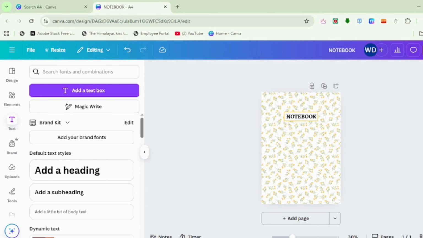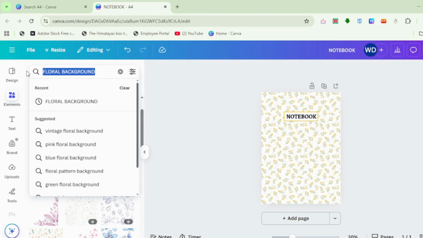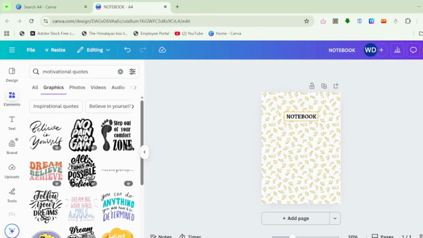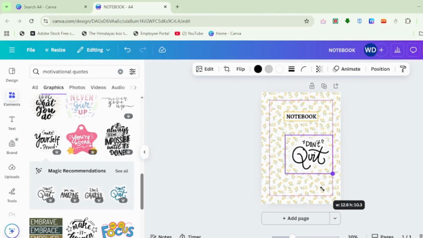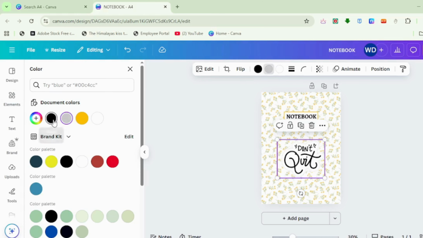Now click on elements. In the search box, search for motivational quotes. Let's select this one. Increase its size. From here change the background color to black, or you can select this one.